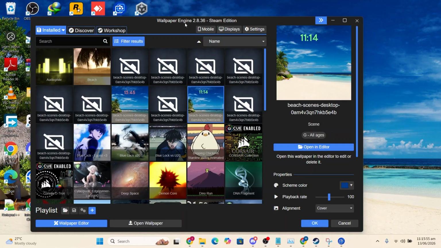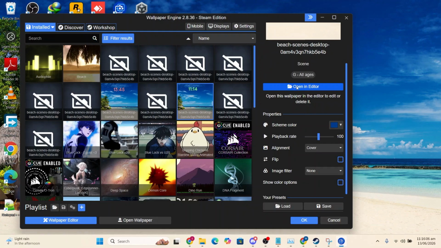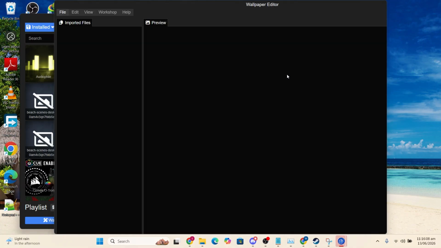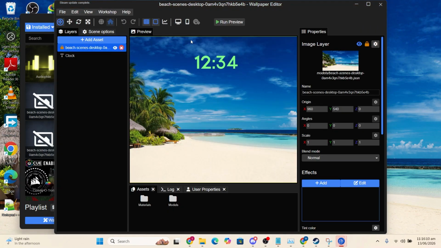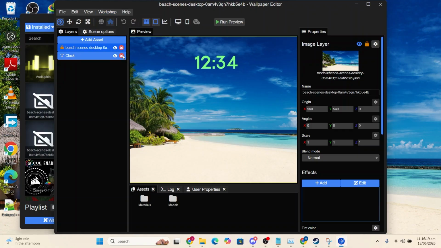The first thing I want you to do is open up Wallpaper Engine, go ahead and click on the wallpaper that you want to upload to the Steam Workshop, and then click here on the right hand panel on Open in Editor. And once you do that, this pop-up opens up, and what you need to do is just come here to the top. You'll see Workshop. Click on Workshop and then click here on Share Wallpaper on Workshop.